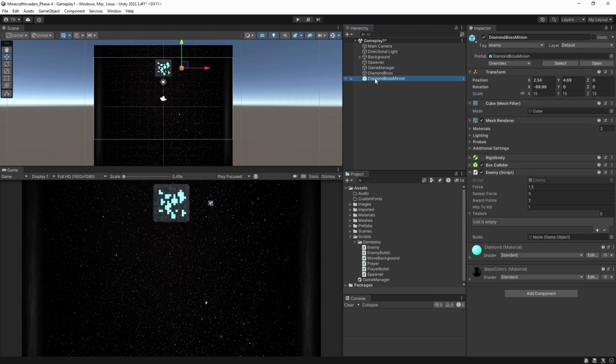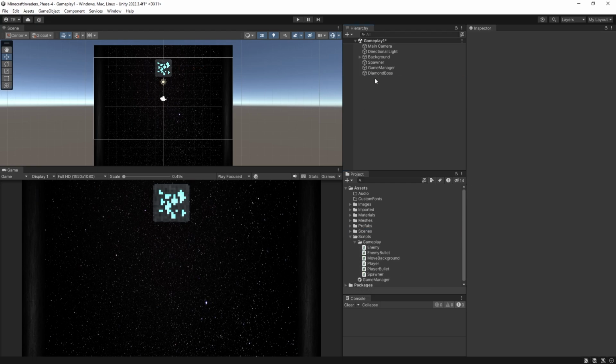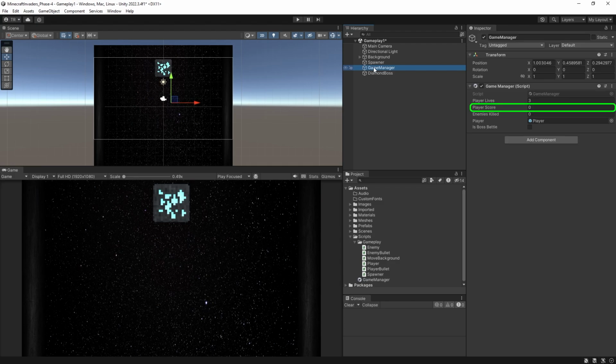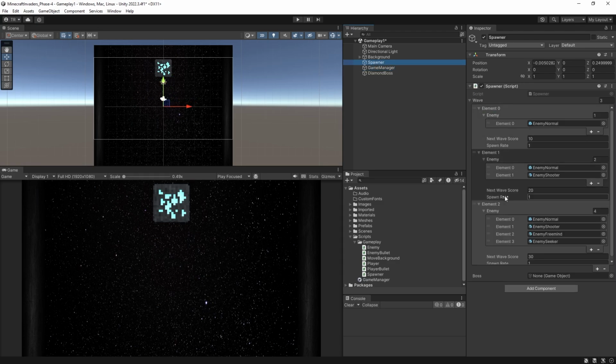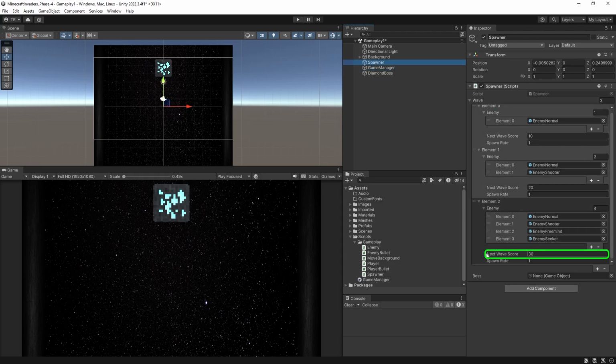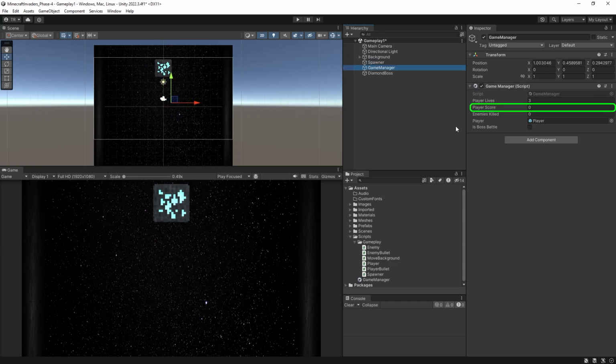And delete the minion from the scene. Alrighty, so for testing purposes during this boss phase, click on the Game Manager object in the hierarchy and set the score to something higher than the last wave requirement in the spawner. So my last wave required 30 points to get to the boss, so I'll set my starting score to 50. This will just make the waves pretty much instantly finish and go straight to the boss stage.